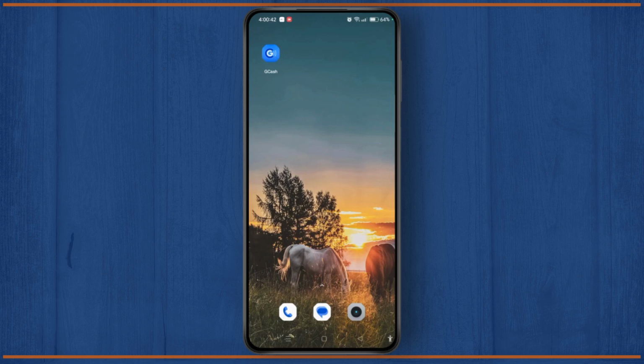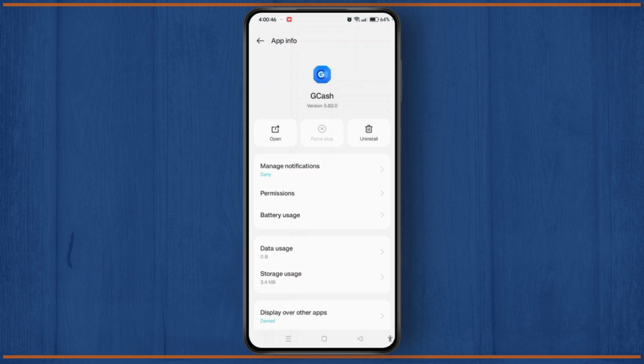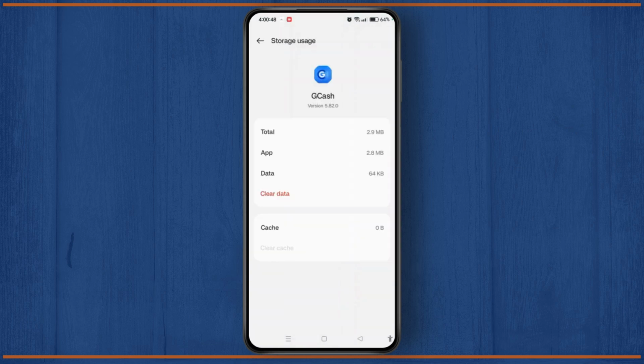Now, tap and hold GCash. Select App Info. Tap Storage Usage and select Clear Cache. After that, this will help you fix GCash not sending codes, because sometimes corrupted app data can prevent the code from being sent properly.